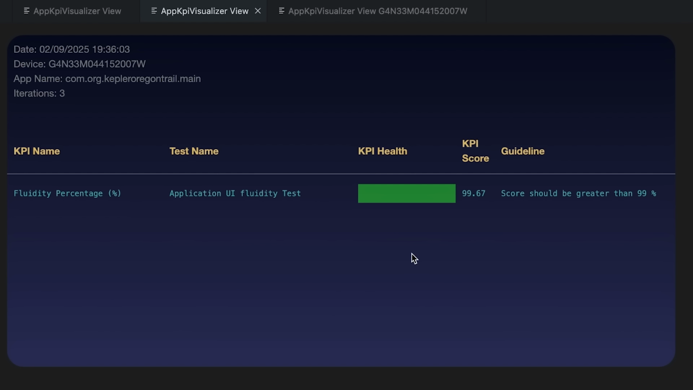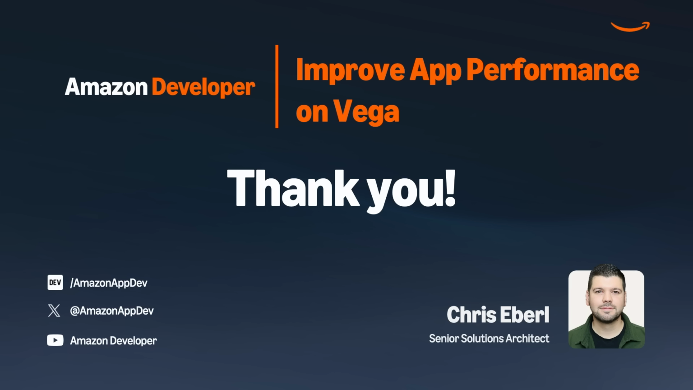These are really powerful tools within Vega Developer Tools that we're excited to get into your hands so that you can try them and see what's going on in your app. In case that was all a little bit too quick, we have it all documented as part of our documentation. We also now have a frequently asked questions section for app performance issues.